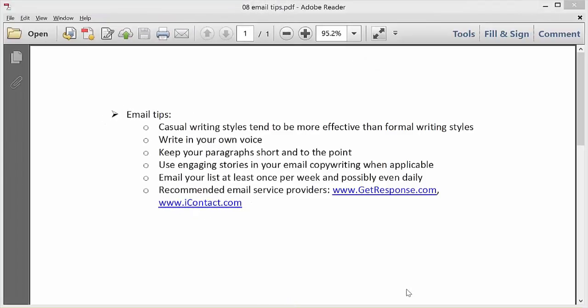Here are some email tips for you, because email marketing is a highly recommended aspect of your marketing plan. Casual writing styles tend to be more effective than formal writing styles. Write in your own voice. Keep your paragraphs short and to the point. Use engaging stories in your email copywriting when applicable. Email your list at least once per week and possibly even daily. Recommended email service providers are GetResponse and iContact.